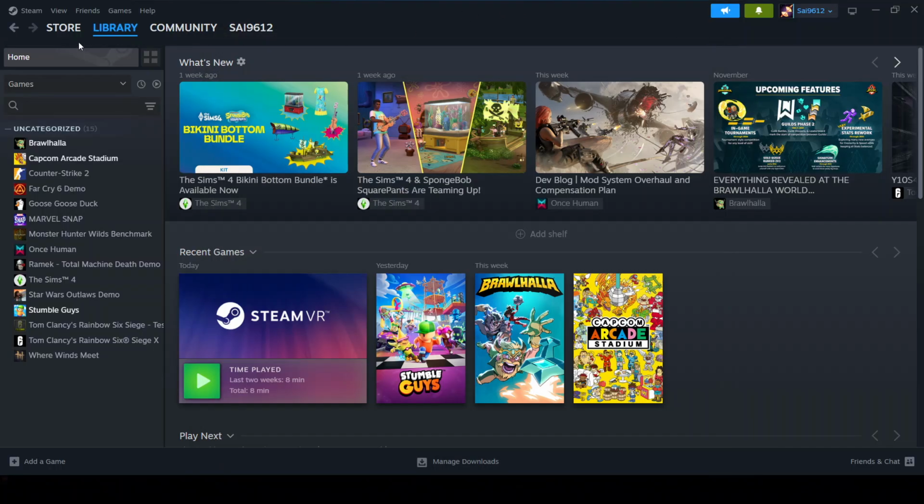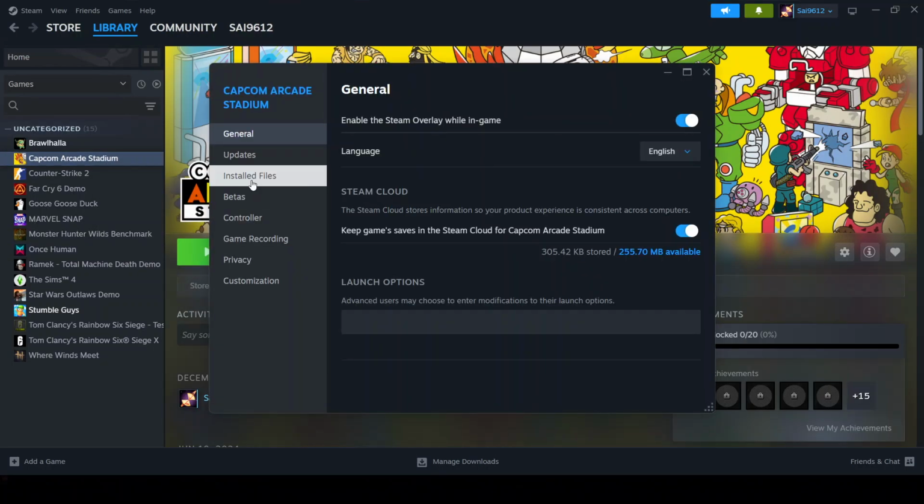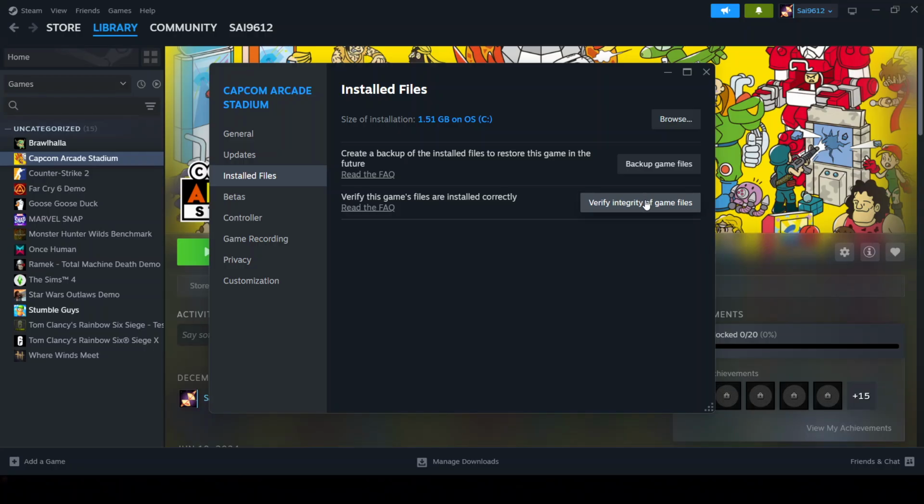Finally, verify your game's files. In your library, right-click the game, choose Properties, go to Installed Files, and click Verify Integrity of Game Files. Steam will compare your local files to the latest versions and re-download anything missing or damaged. Let it complete. Larger games can take a while.